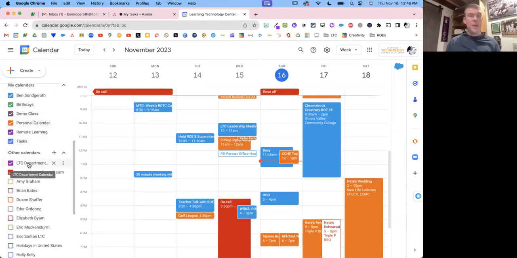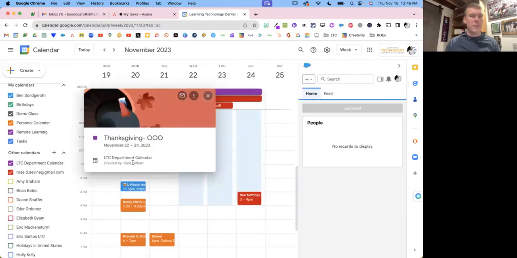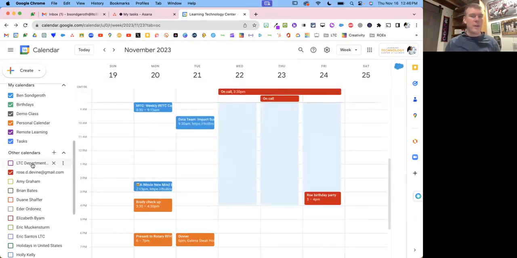Yep. It's so nice. We have our LTC department calendar here. That's the one that our admin assistant adds all of us to. So here's their Thanksgiving event created by our admin assistant. And then it's just everybody's shared on that calendar, so we all have access to see it. I can toggle it on and off, all of that too.